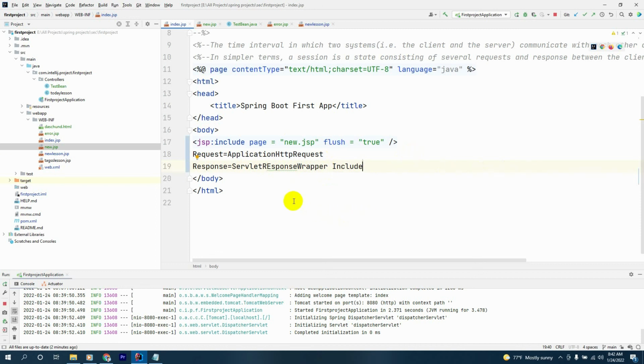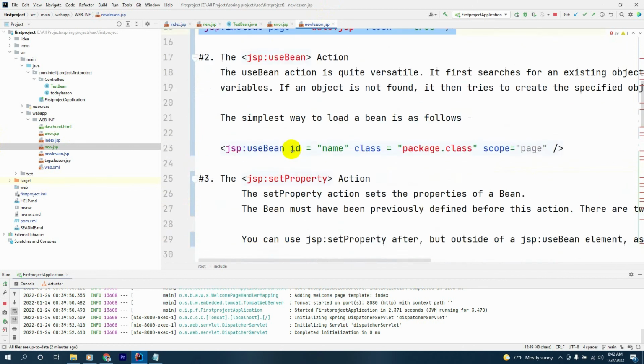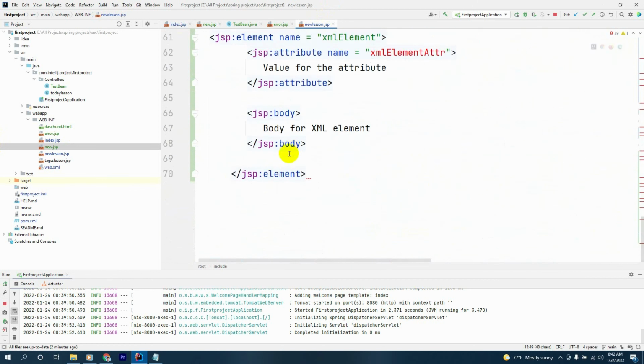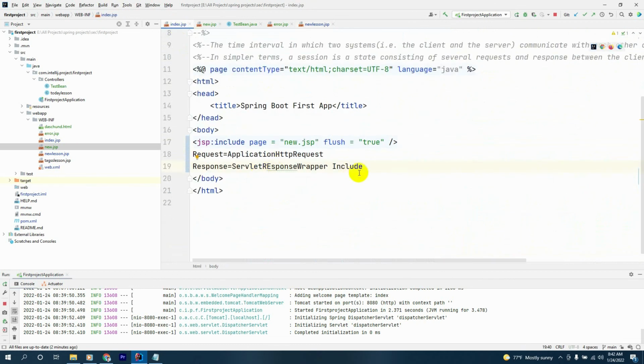So today we learned about the standard actions JSP tags inside our application, and we saw some examples for these, and I hope you learned a valuable lesson from this.